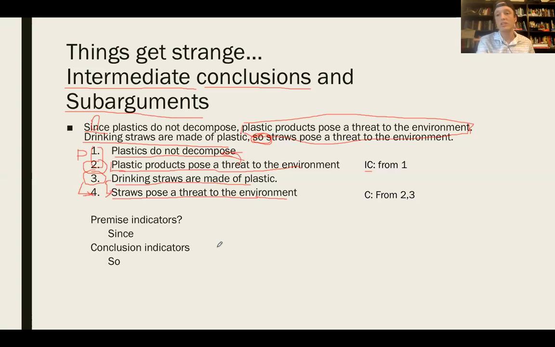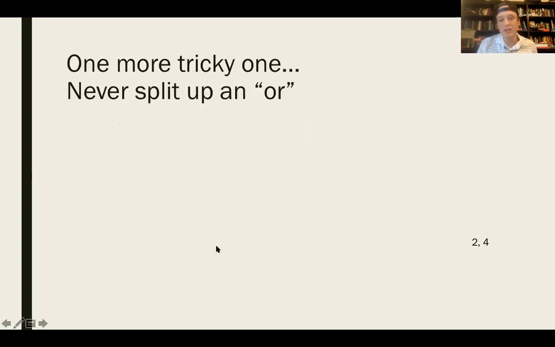Okay. So all I want you to be able to do is tell me which ones are the intermediate conclusions and which ones are the conclusions, and then which premises support which conclusions. Does that make sense? I hope that makes sense. Don't worry, we'll do one more and we'll get a little bit stranger. So this one's tricky. I'm going to give you one more new rule here. The new rule is you can split up an and, but never split up an or.